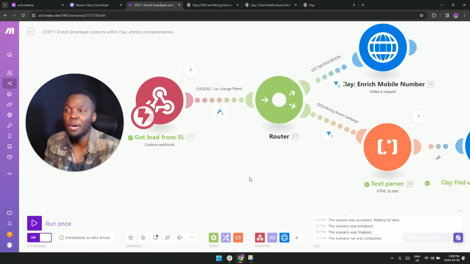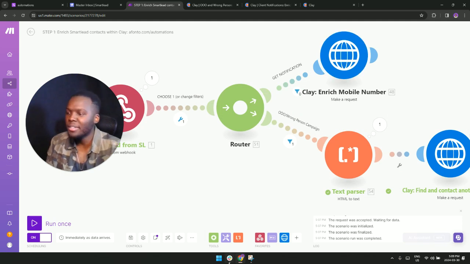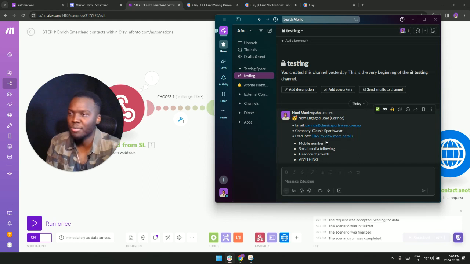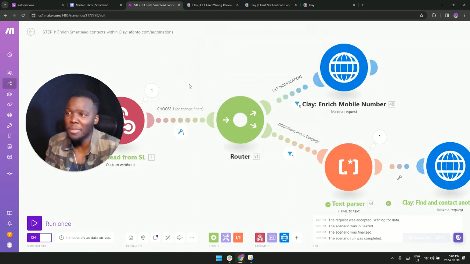Now, let's get into some of the bonuses with this automation. This one right here is helping you enrich a mobile number. And so anytime you want to notify your clients, for example, this is an example notification where you send the email, the company name, but you also want to include the mobile number, the social media following, anything else. You would use Clay for this. And so normally, I do not recommend that you build all of these different automations in one table. So I would probably just create different automations for these different things.